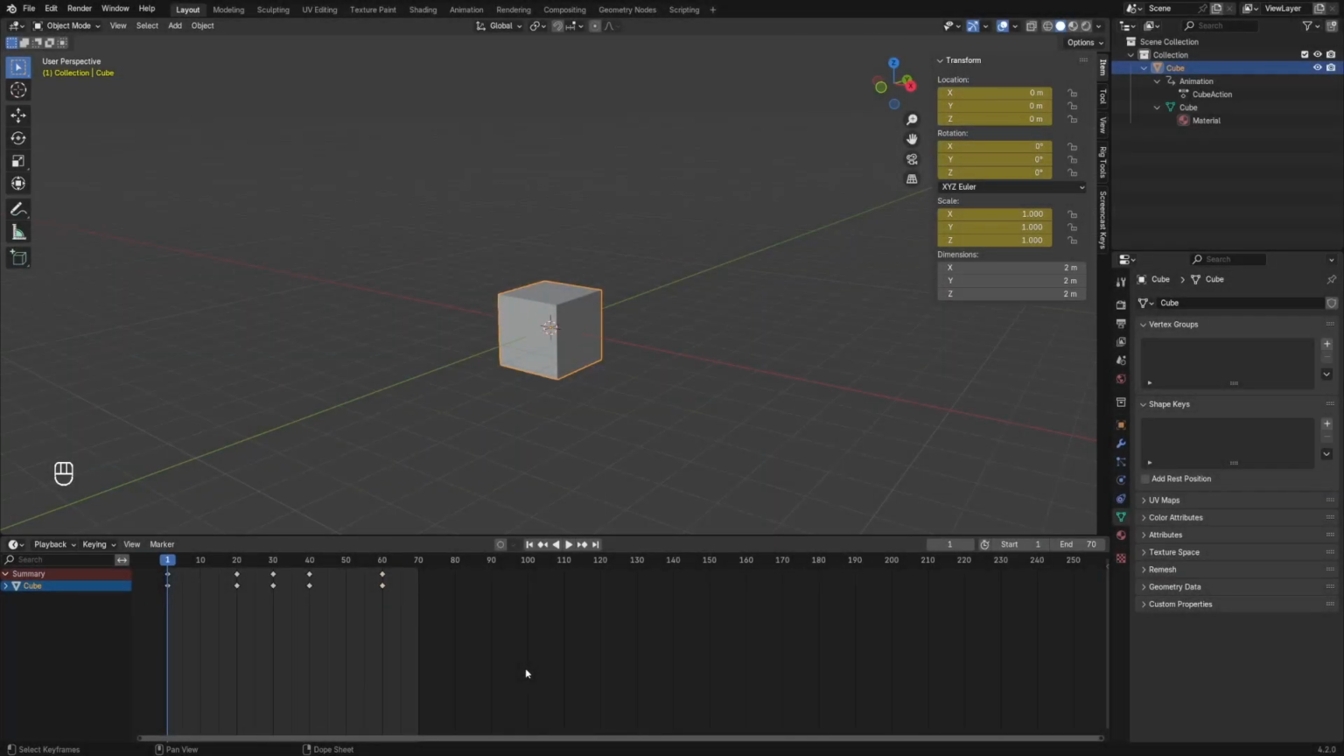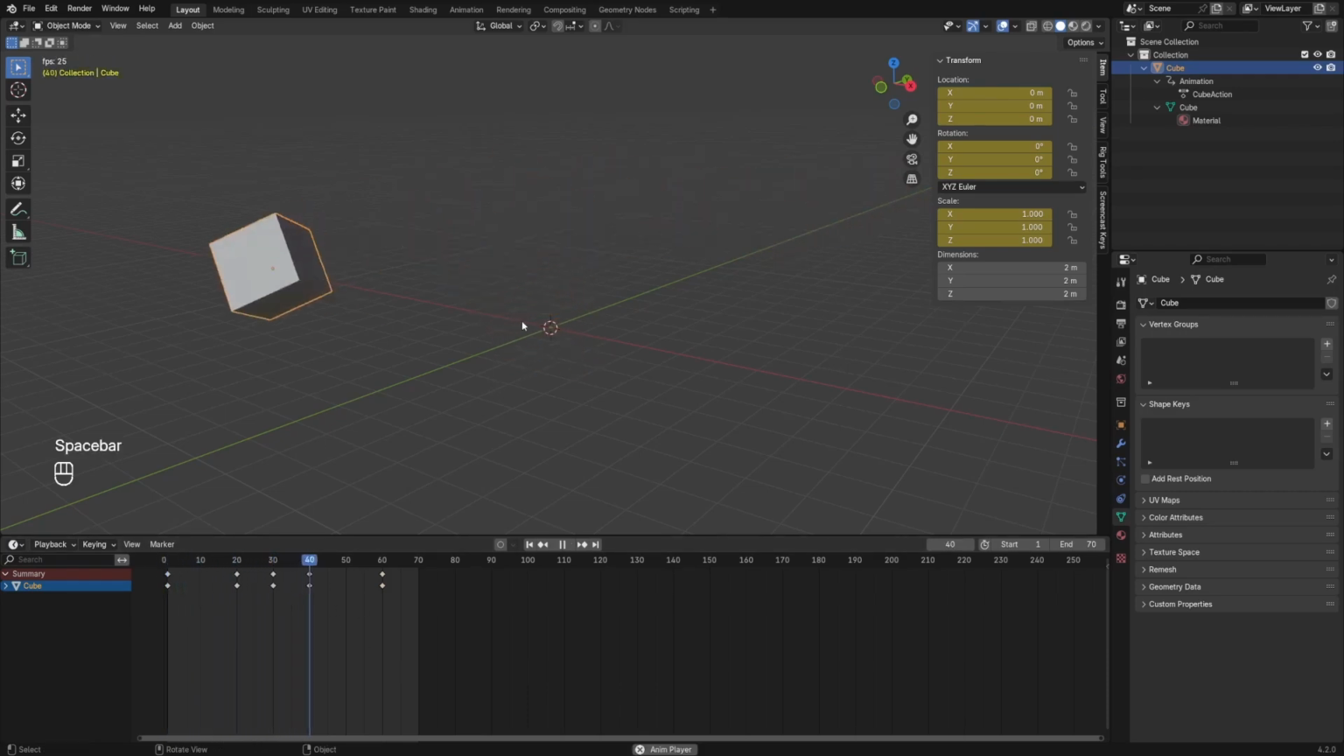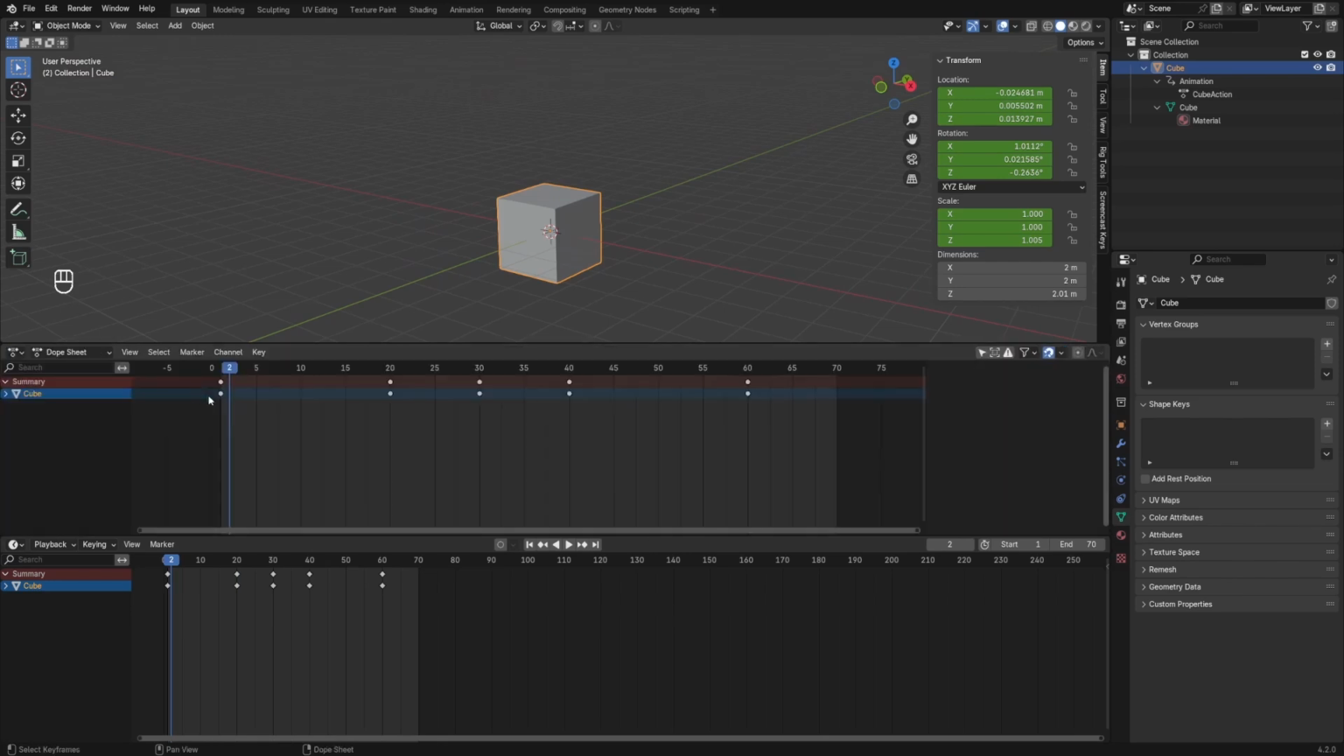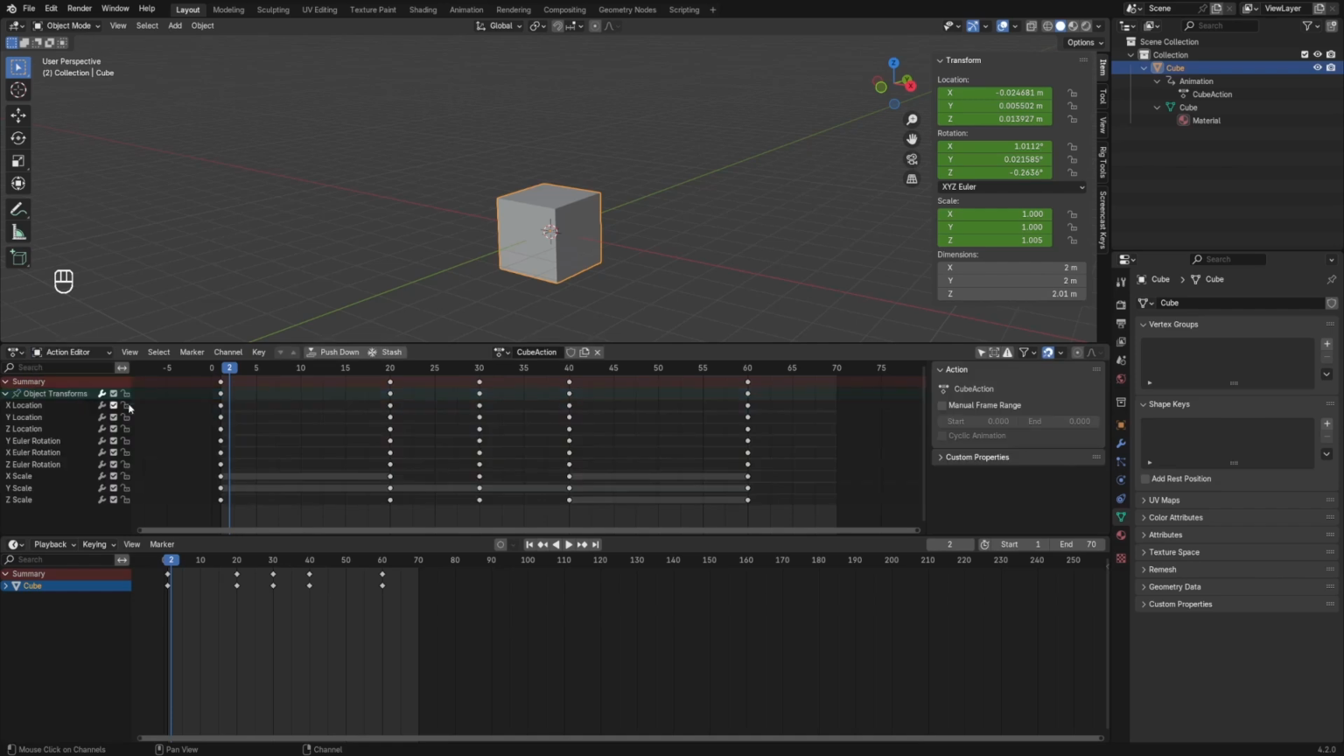For example, here we have our trusty cube, and as you can see, we have some animation already placed on it. Beautiful animation. Now what we're going to do is take that action or animation data and copy it onto another object. So first we're going to stop what we're doing here, split our screen, and go to the dope sheet. Under this dope sheet drop down, we're going to go to the action editor.